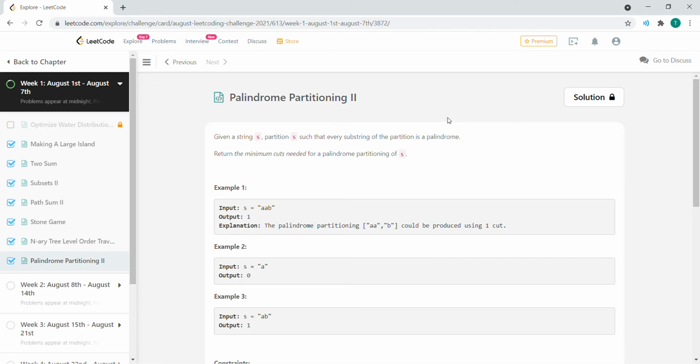Welcome to August 7th LeetCode Challenge, Palindrome Partitioning 2. Given a string S, partition S such that every substring of the partition is a palindrome. Return the minimum cuts needed for a palindrome partition of the string.